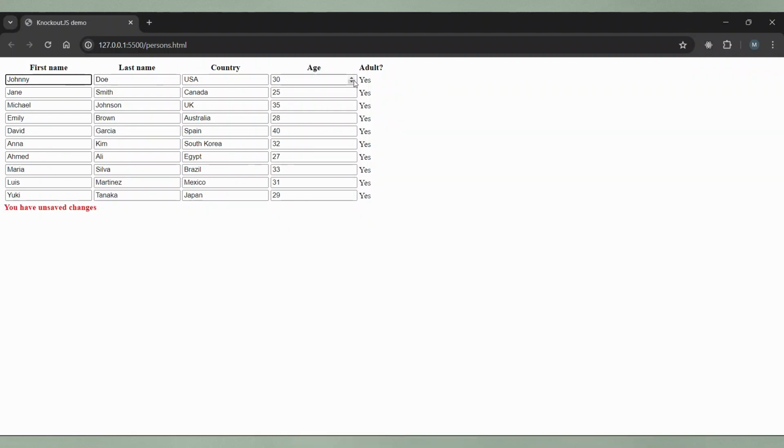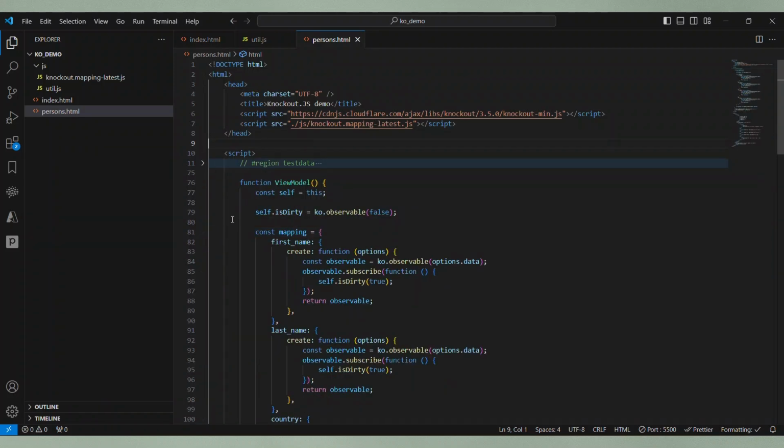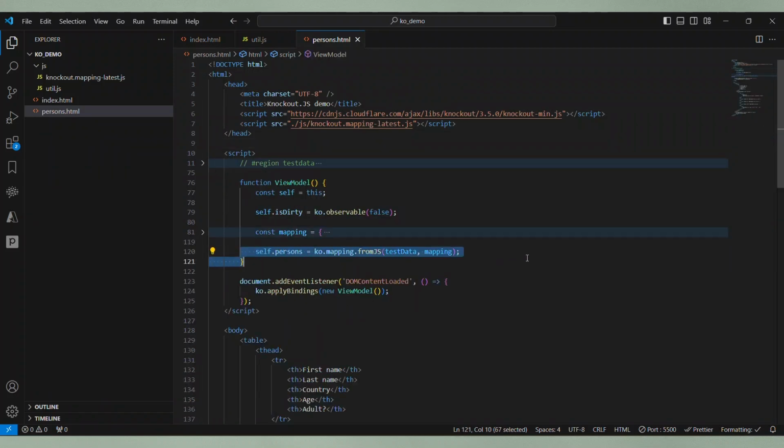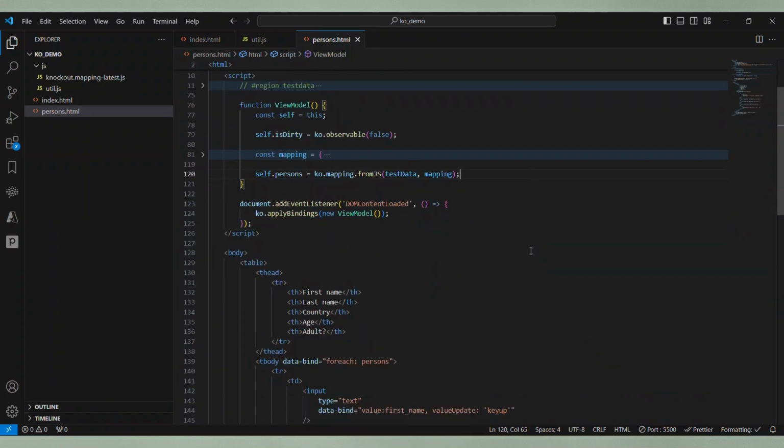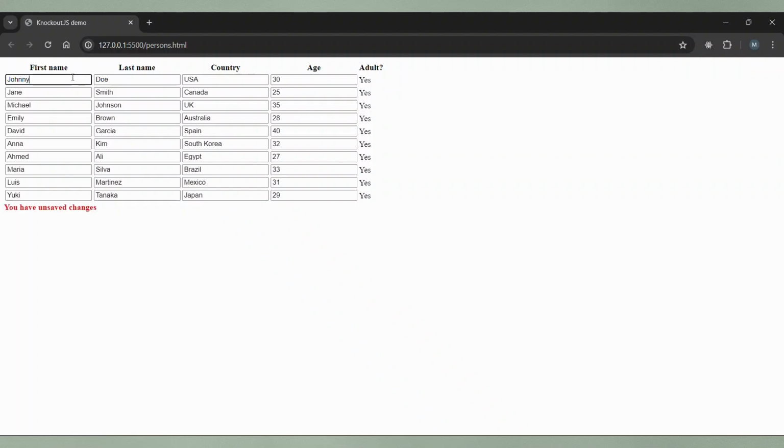This is obviously a list of people. Let me show you the code. I have the data here, a knockout mapping, and an observable where I store the person data. Then in the HTML, I have a table with a foreach binding on the table body that iterates over the persons observable. For each person, I create a table row with cells, each with an input field. This results in this table where I can edit all the information for the people shown.